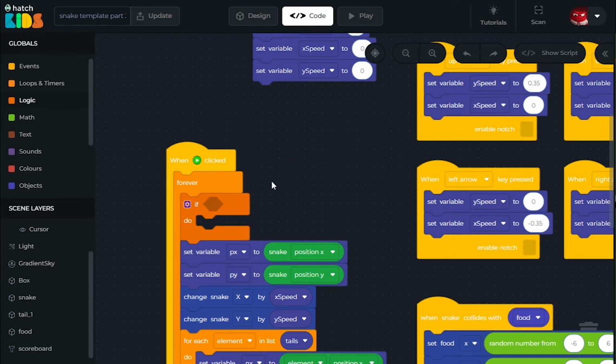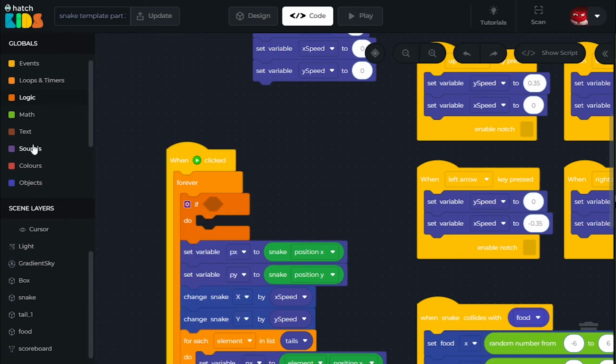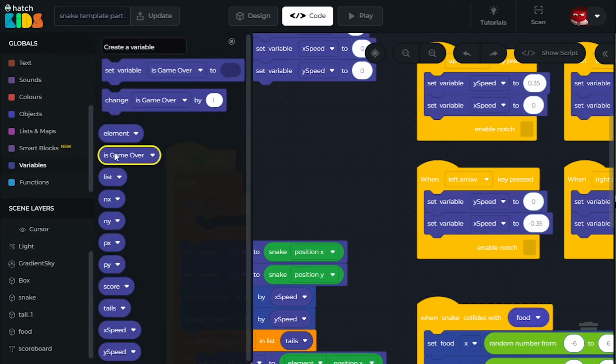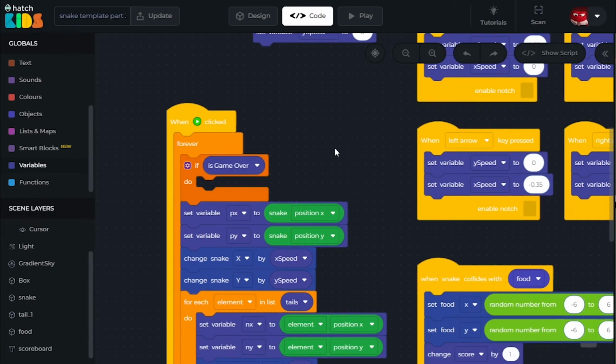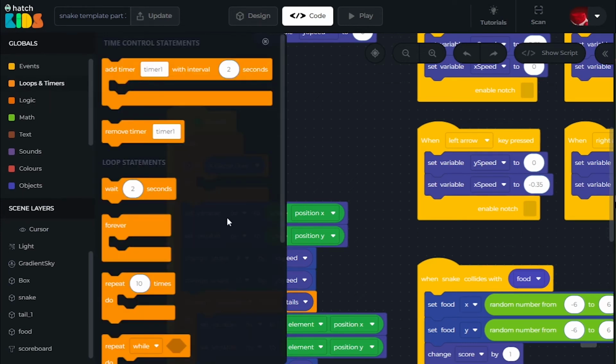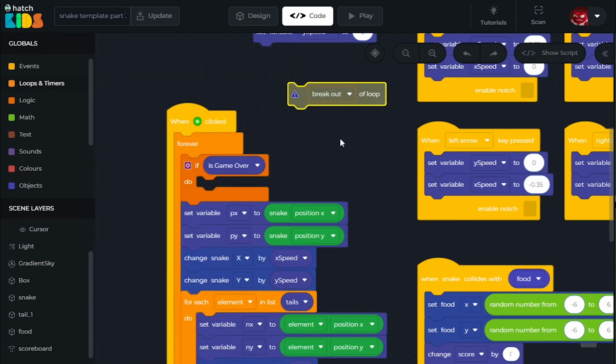Okay, so click on the logic section, drag out this if block, place it here. Now if is game over is true, right? So basically if this variable is on, then stop the game. So to stop the game, the easiest thing we can do now is go to our loops and timers and scroll down to the very bottom. There is a block called break out of loop. So this will stop a forever loop. Okay, break out of loop.